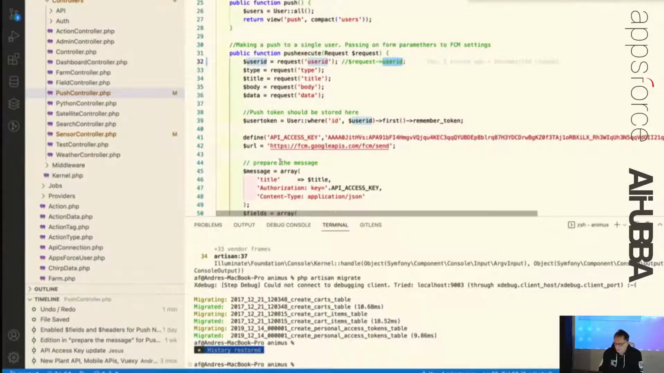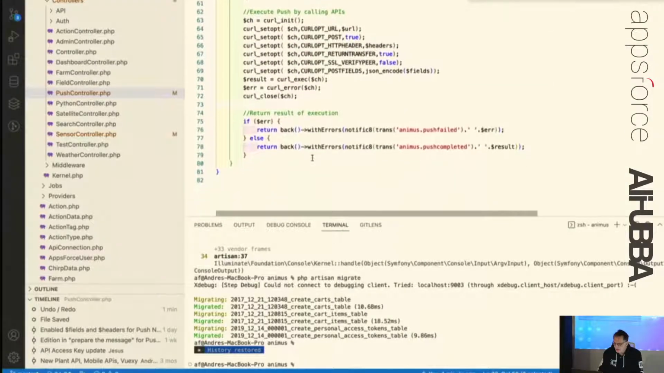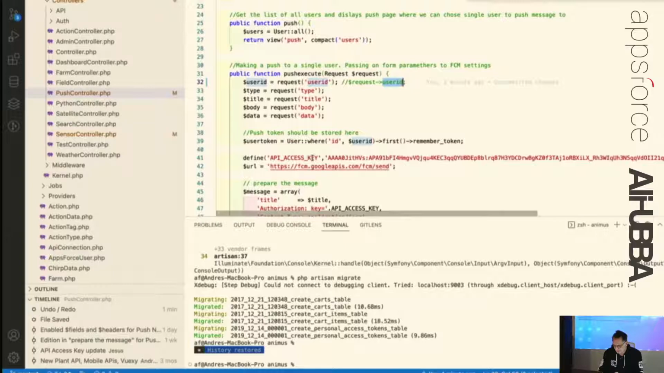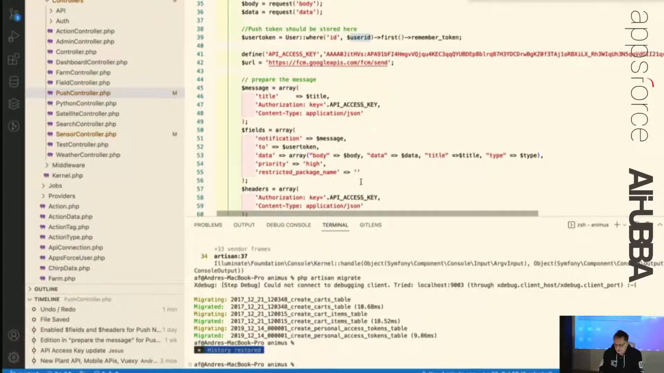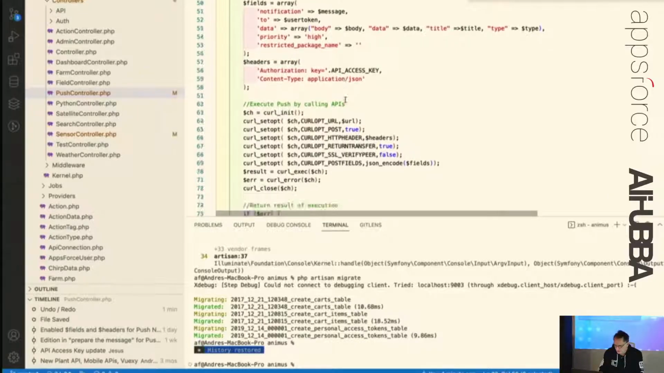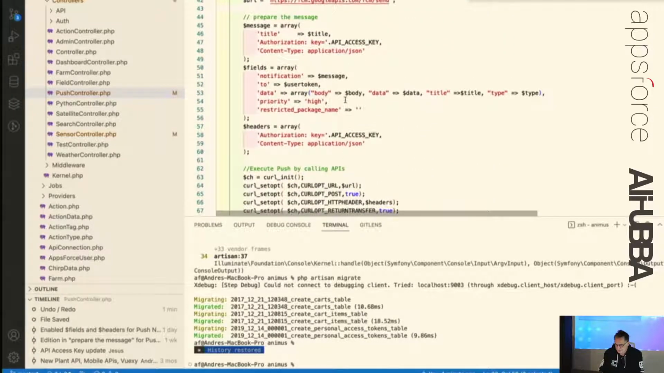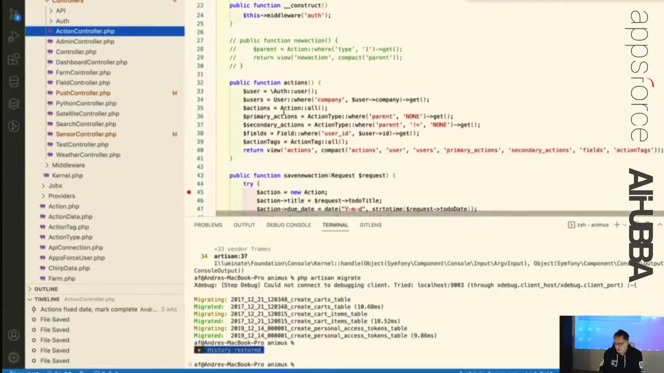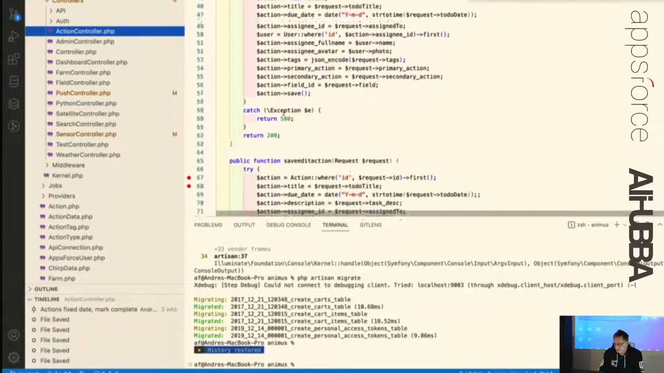Now, if I want to execute a push, then I have specific things. Google says you have to do it in a certain way, because we are using Google Push. So this is how we do that. Okay. But then I have something called action controller, and I don't know, do I have an example here?